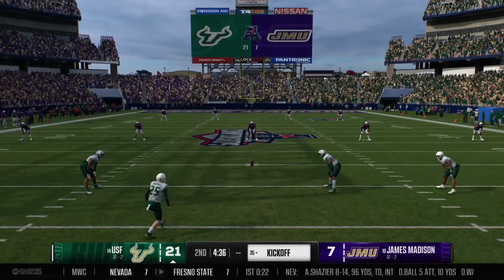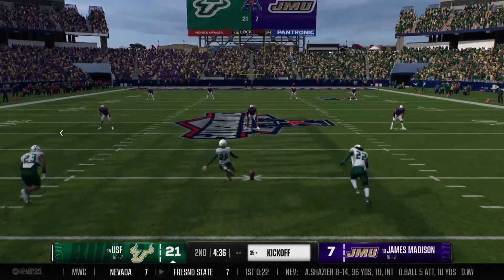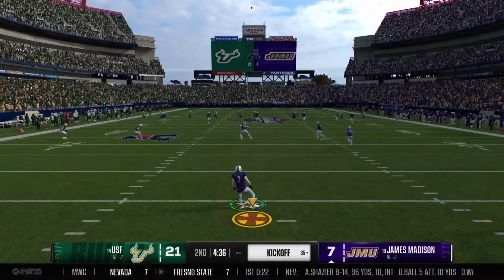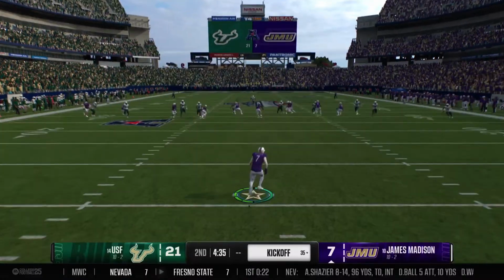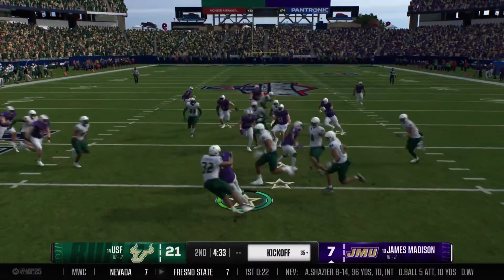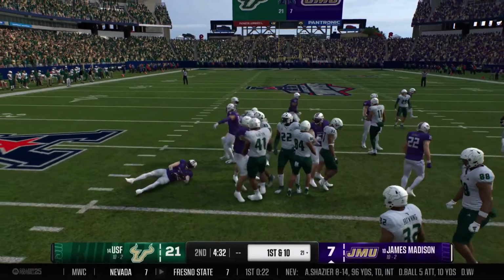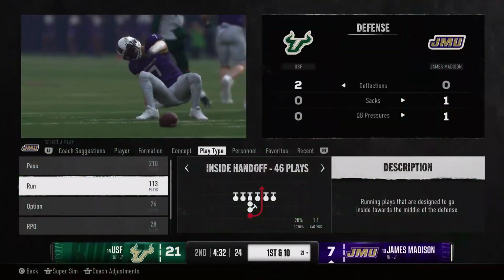Now the kickoff team is out on the field. He'll return it from inside the 5. He's tackled at the 21. That's where the drive will start.